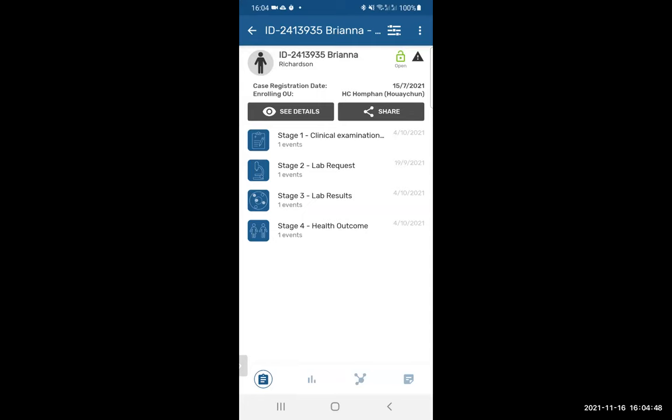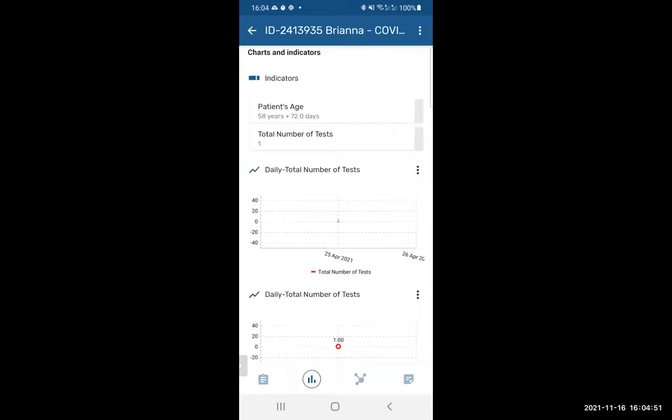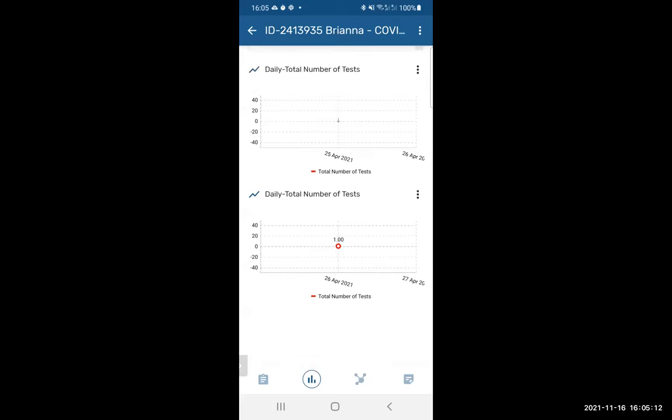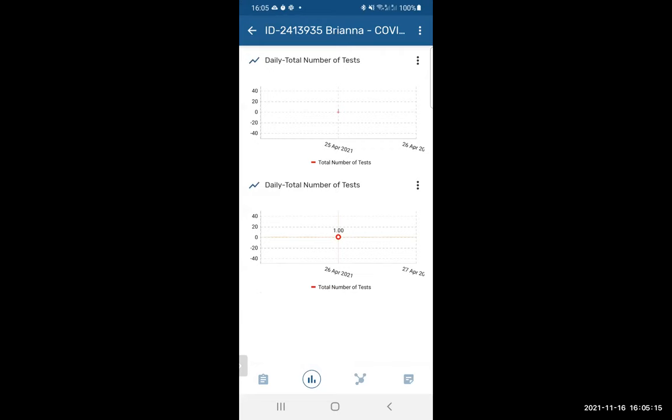It is the default page that opens once you select a Track Entity Instance. The next button, which looks like a graph, takes you to where you can see the different indicators pertaining to that particular Track Entity Instance. So in the case of this COVID surveillance program, we are able to see the patient's age, the total number of tests they have had, and so on, okay? Then we have our third button here, which deals with the relationships, okay? Remember, yesterday we were told that we are able to have relationships between different Track Entity Instances, okay? So this button is able to list the relationships that this Track Entity Instance has with other Track Entity Instances. We're going to look at that in more detail later. And then the final button.